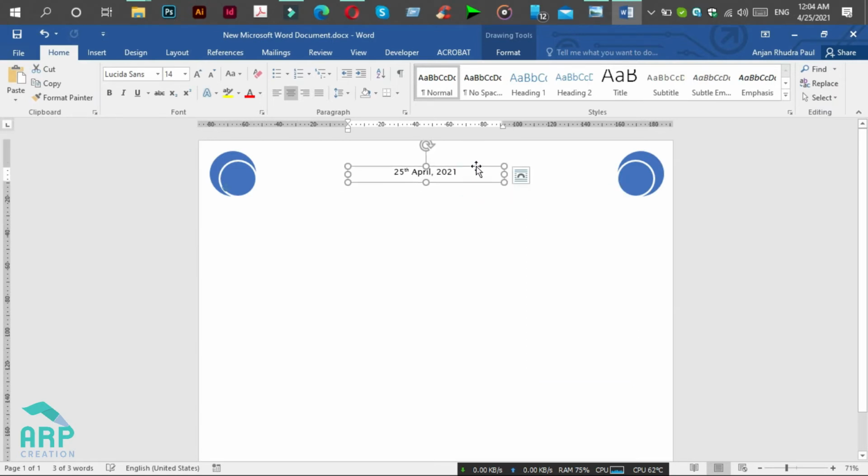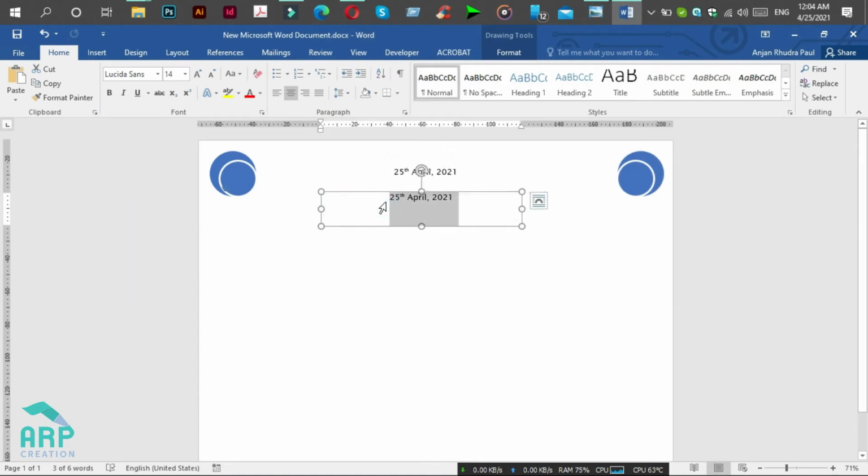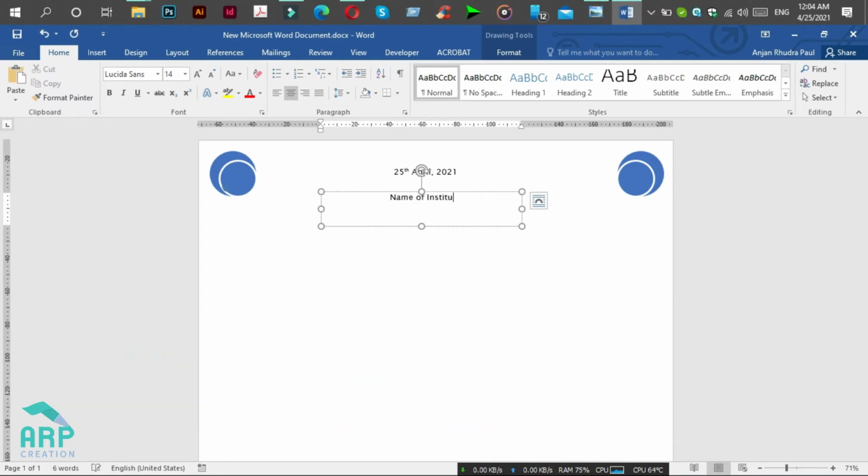Okay, now I will duplicate this text box again. Press Ctrl and move it to the bottom side, and change the text to name of institution, and change the font size to 26 point.